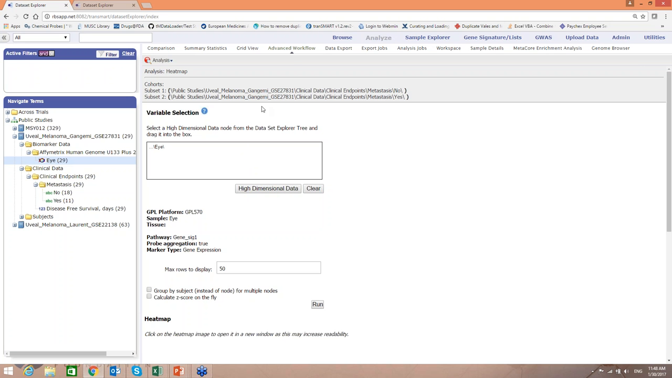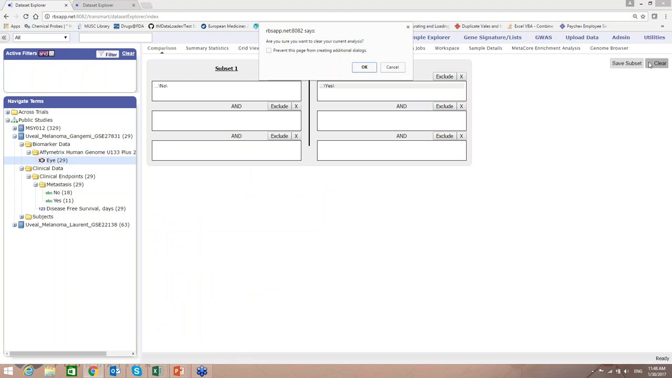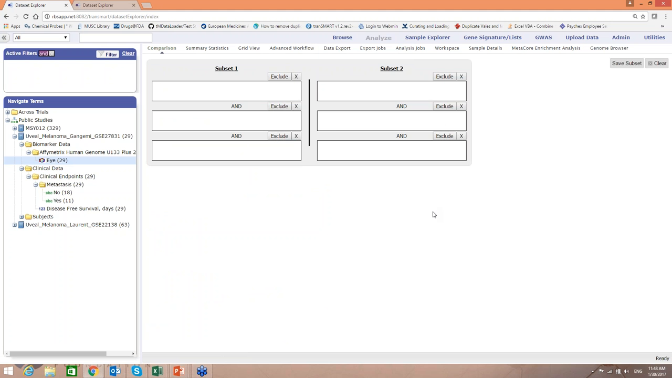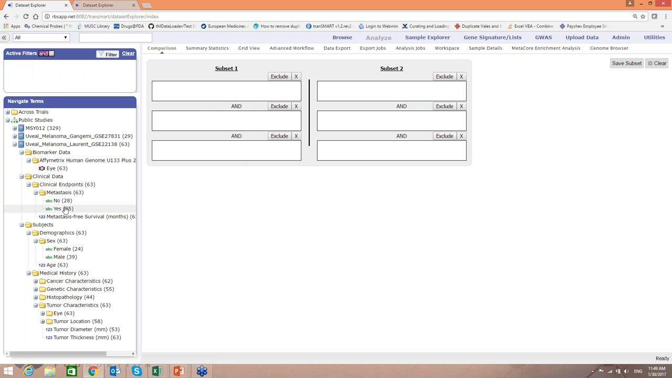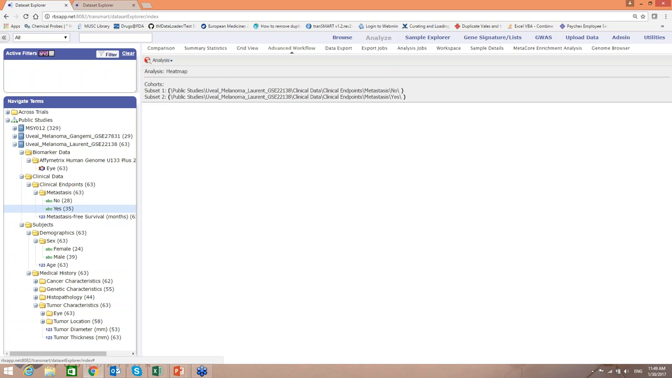And now let's go to other advanced workflow analyses and explore them. The other one that I want to show you will be logistic regression. Now I will focus mostly on Laureate's study because it has a bigger group of patients, which gives us better statistical results. So again, using 2 cohorts, going to logistic regression.